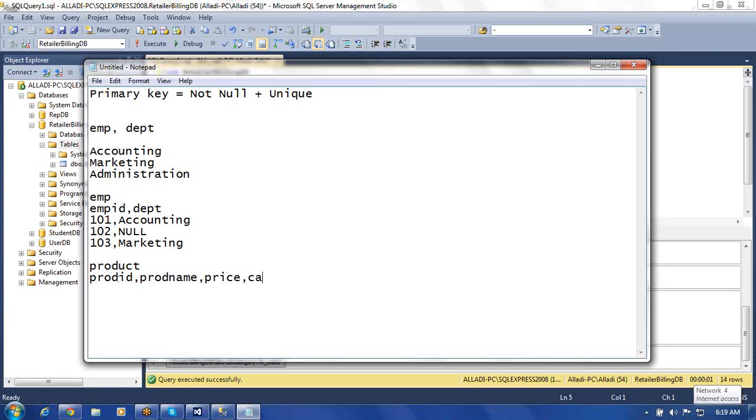One more thing is cat ID, because category ID is required here. Every product should come under a particular category. Therefore, we put the category ID here. Like this, we need to have a table. Then what is product ID?